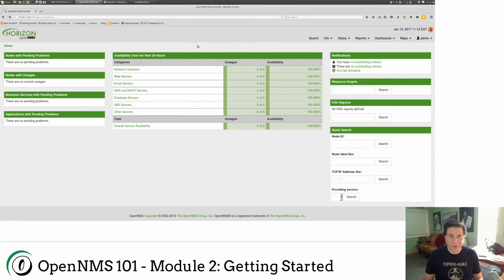Once you log in, and again, our top secret login is admin, and it's on port 8980 of your OpenNMS server. Assuming you can reach it through the firewall, you should be able to get to port 8980, and you will log in with admin, you'll see this page.